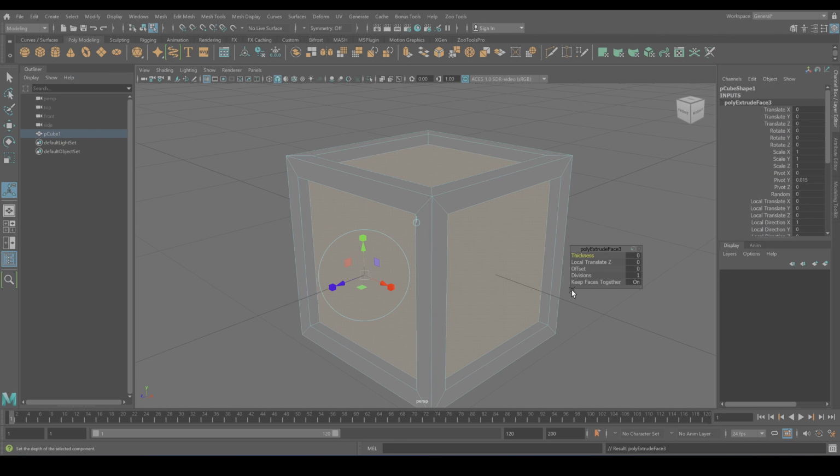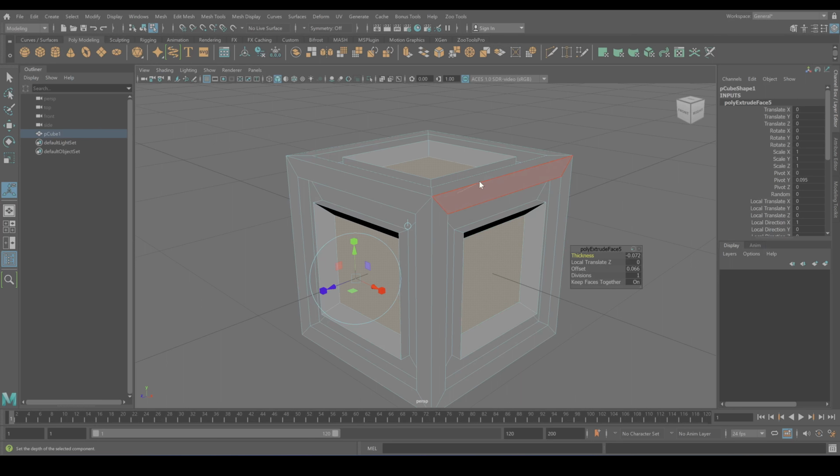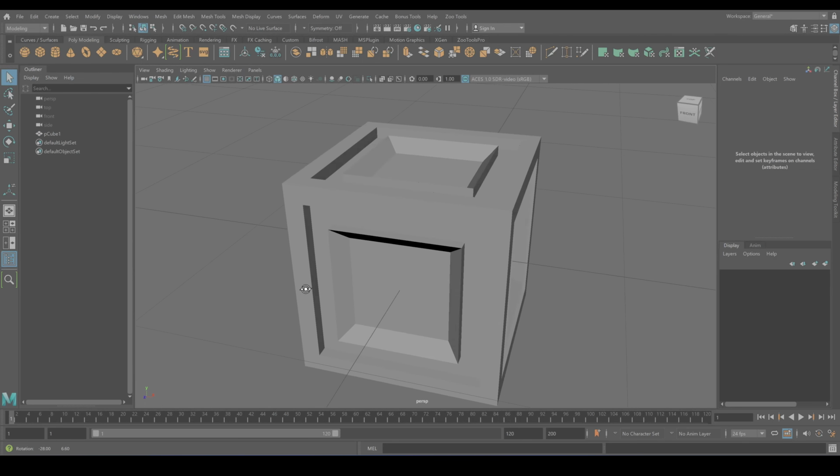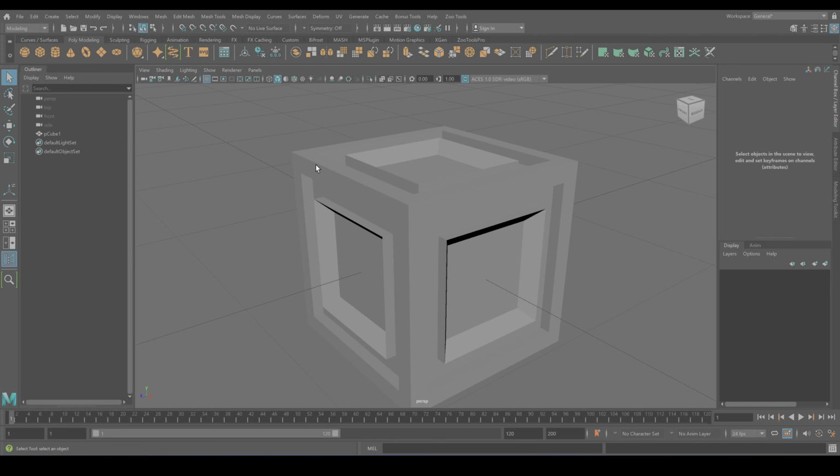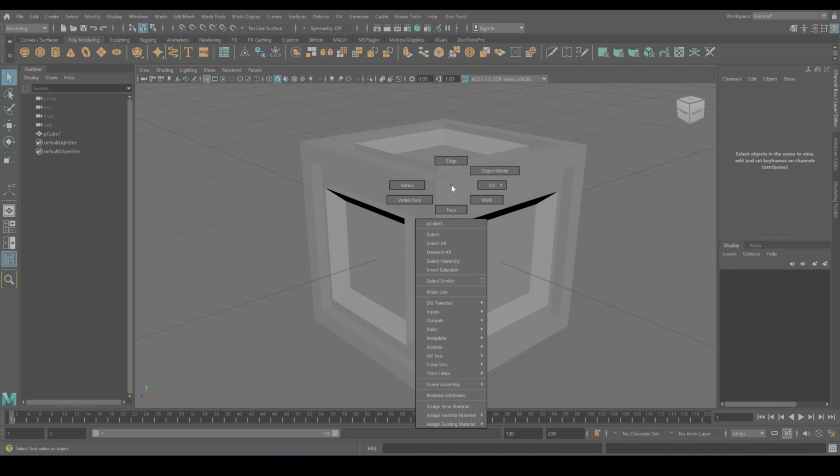using the extrude function again, creating an offset, extrude again, pushing outwards, extrude again, offset, and pushing this inwards. So you see, this has now very hard, unrealistic edges. We can solve this.